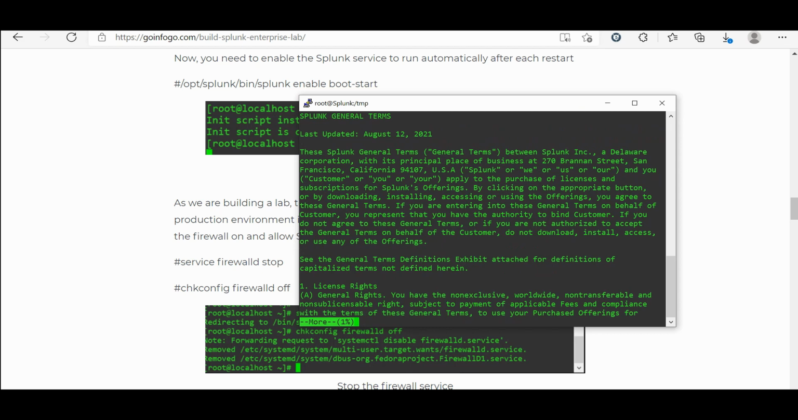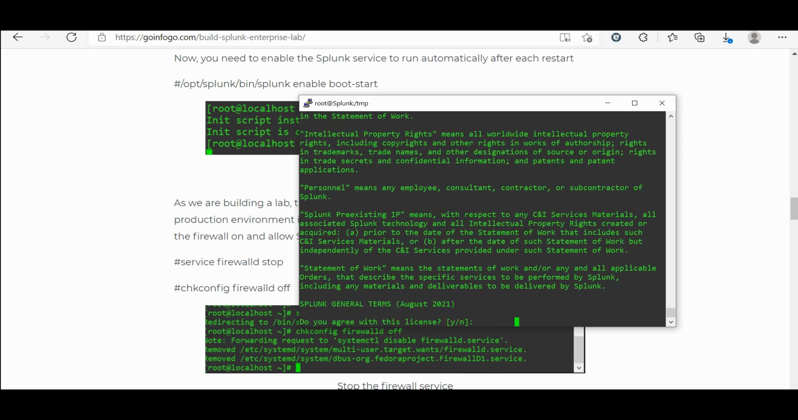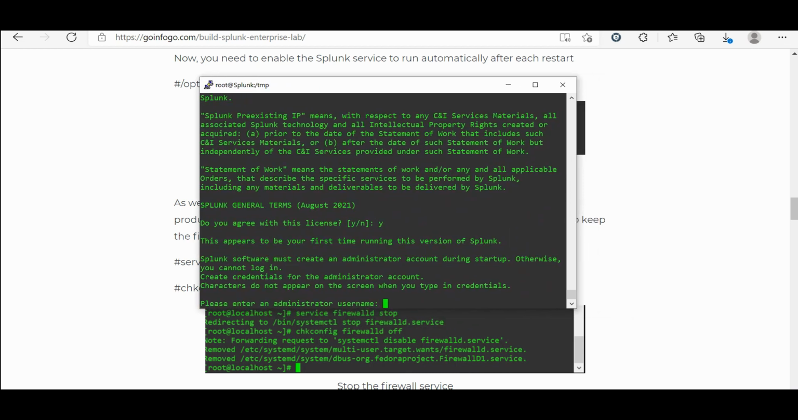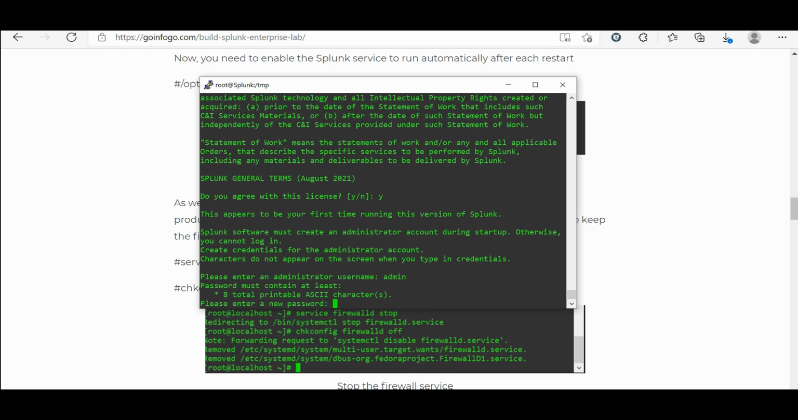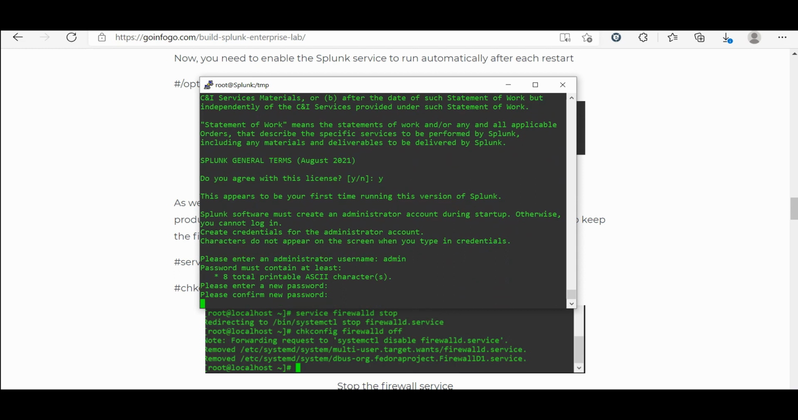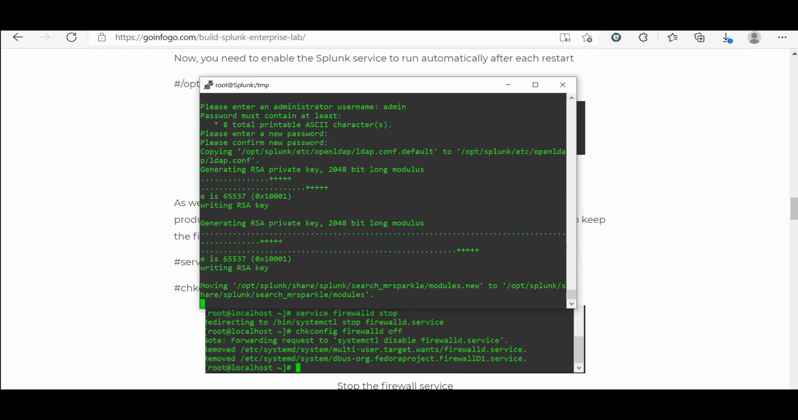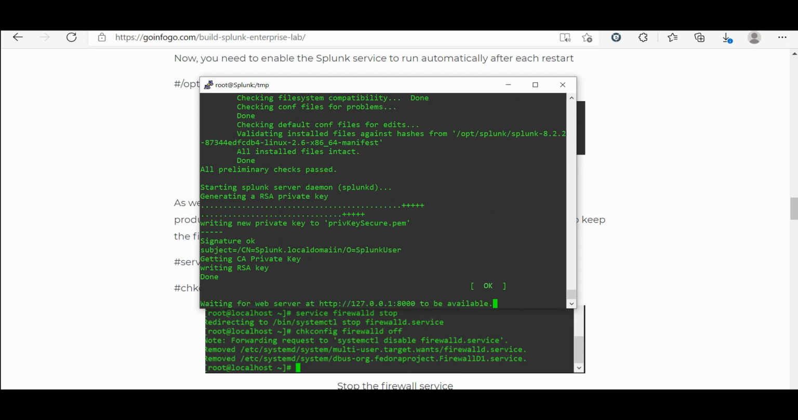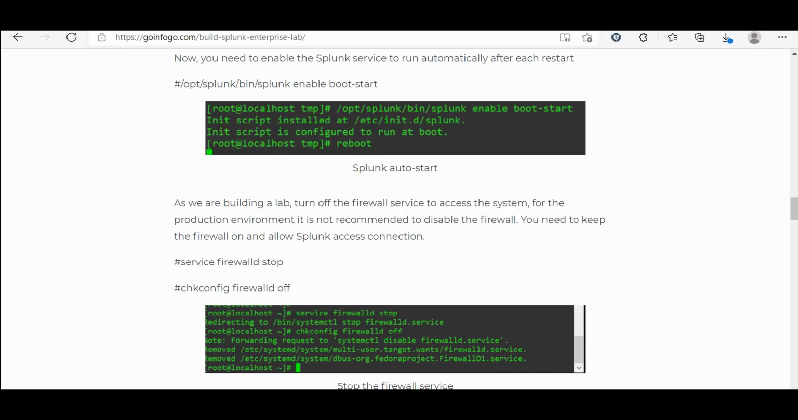Enter. Here's the license agreement. You can read it, but of course no one reads any agreements. Press yes, enter. Here you need to configure the admin for the Splunk service, and the password, of course. Done. It's running the service. Just wait. Let's check the article.